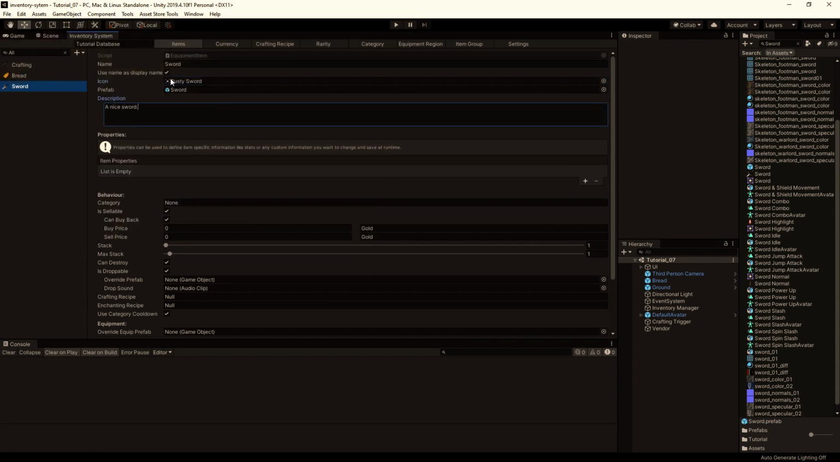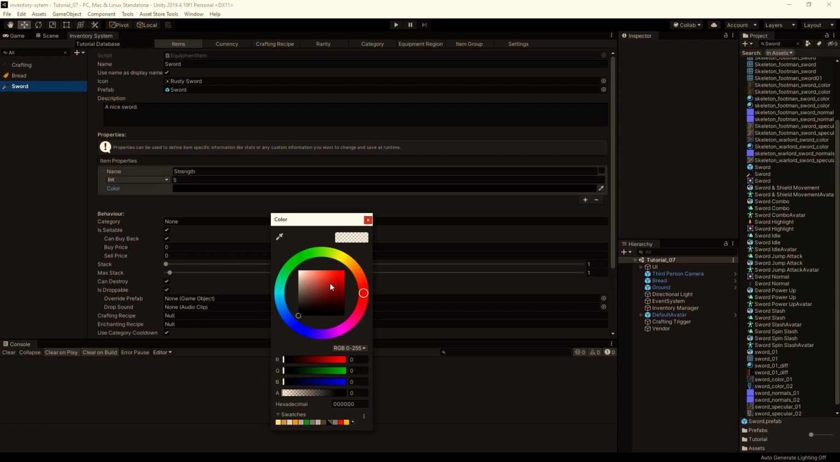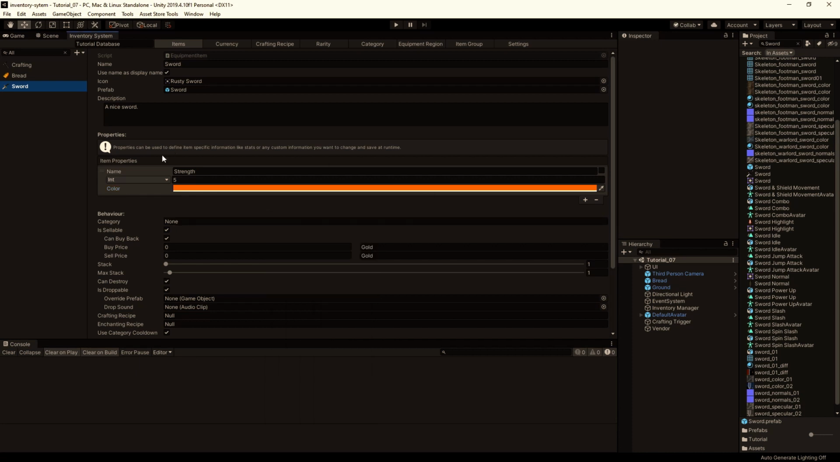The default setup is ready and we can set up the properties that we want to use for this item. Click on the plus button, give it a name, and this property is of type int and the default value is maybe 5. Then we select the color that should be displayed in tooltip. And to make this property visible in the tooltip, we have to check this small tick box here.